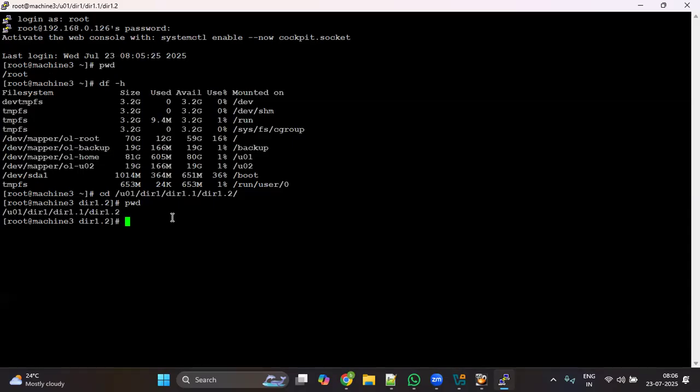So CD, we are going to use change directory. Suppose now, what is my current location? PWD. To know the current location, PWD. If you want to go back one directory, till this location, only one directory back, I want to change my directory one directory back.